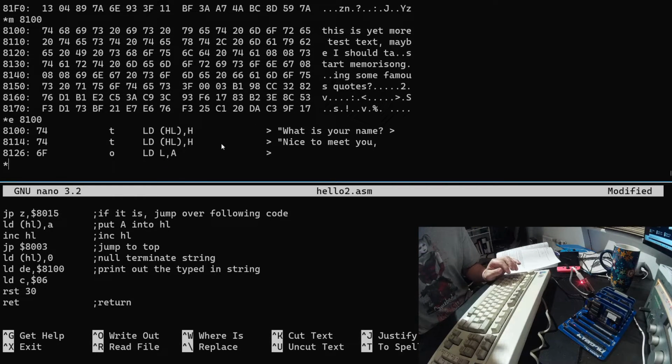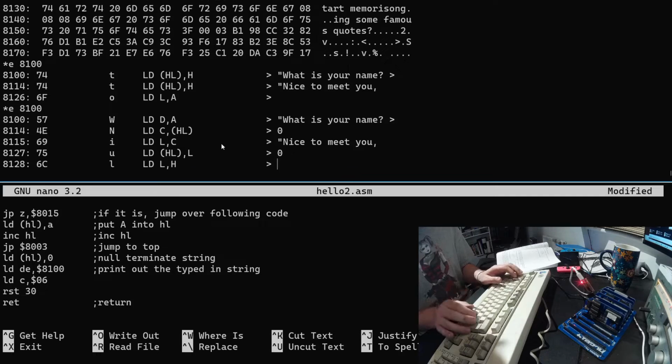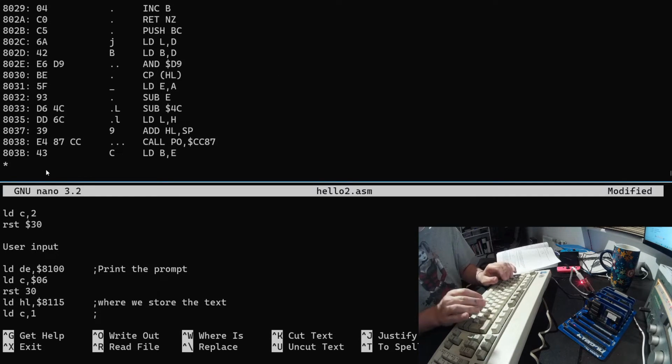Oh, I've not null terminated them. Well then. Edit 8100. Right, I think I've done it. Let's do some typing.